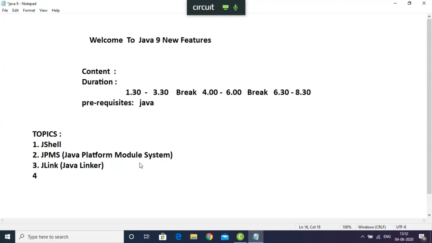Then the fourth point, we came with another concept, that is called G1GC. G1GC is nothing but its full name is Garbage First Garbage Collector. You have already worked on garbage collection, right? Garbage collection completion routine. Here G1GC gets introduced. G1GC is not introduced in Java 9. It was introduced long back.